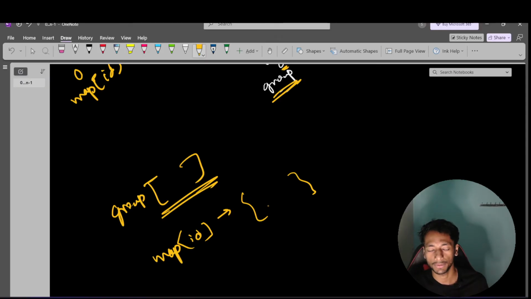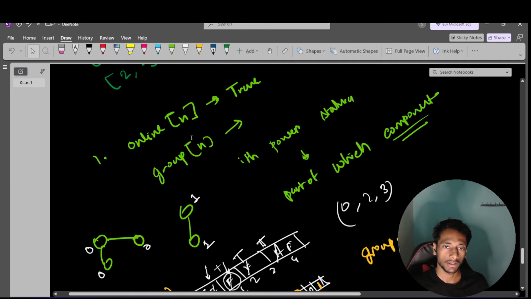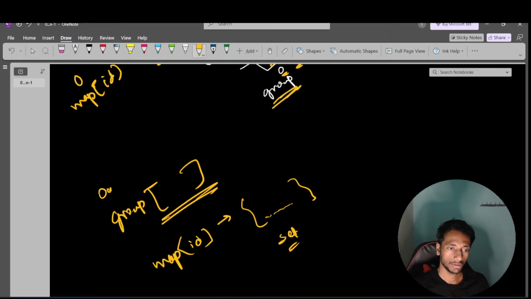Multiple nodes can be part of the current group, any group. So that's why I have to use a set or some data structure so I can store multiple values. Correct? This is clear. I need two things. One is the online or offline status. So I need another vector of size n, a group vector.